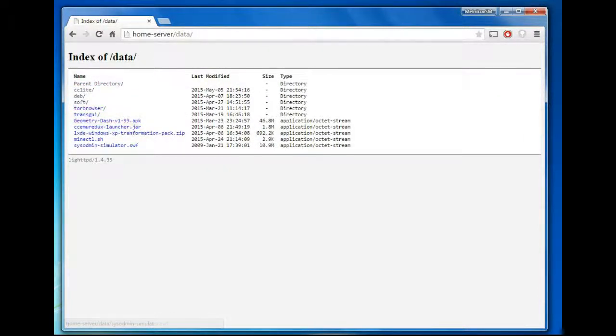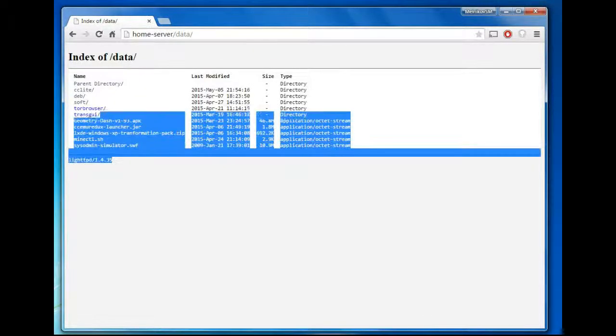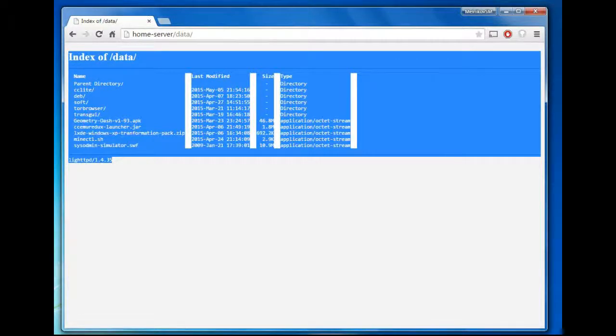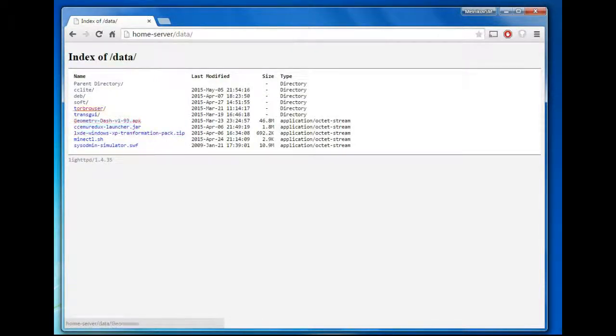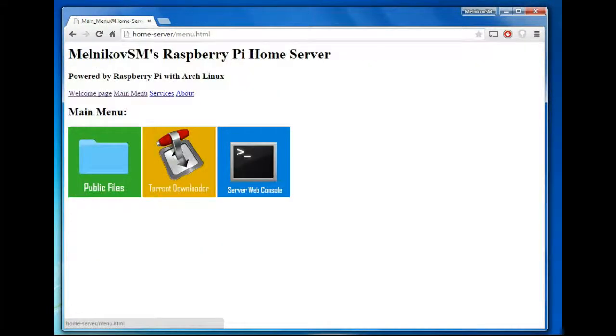So currently there are many public files, like Network Administrator Simulator and a script for easy control of Minecraft servers. I recorded a video about it in Russian on my channel. You can see it also. Here are some relevant files in the menu. And let's return to the main menu.